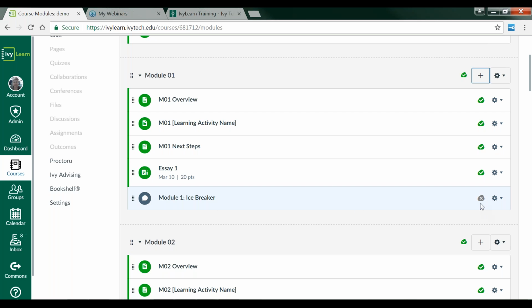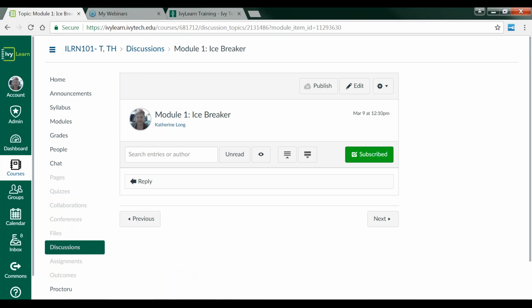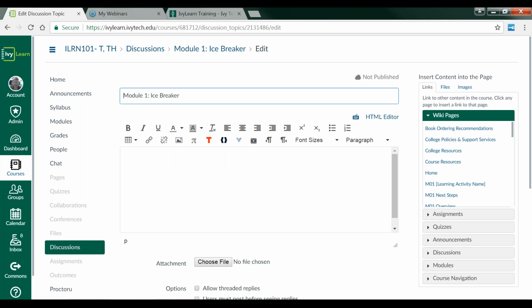You'll notice that it's currently not published. There's a little gray cloud with an X in the middle. So if I went into the student view right now, we would not see the icebreaker because it's not published. So let's go ahead and click on this icebreaker link. This opens up to my content area where I can actually create the discussion board question. To do that, I click on the Edit button. Again, we're going to open up to that content editor.